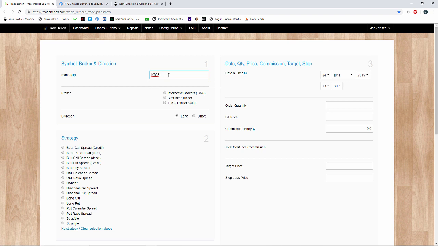So I'm going to put in 16 August. Well, let's start with the shorter leg. 19 July, 25, 16 August, 2250, 2019, just in case you need that for reference down the road. Diagonal call spread.